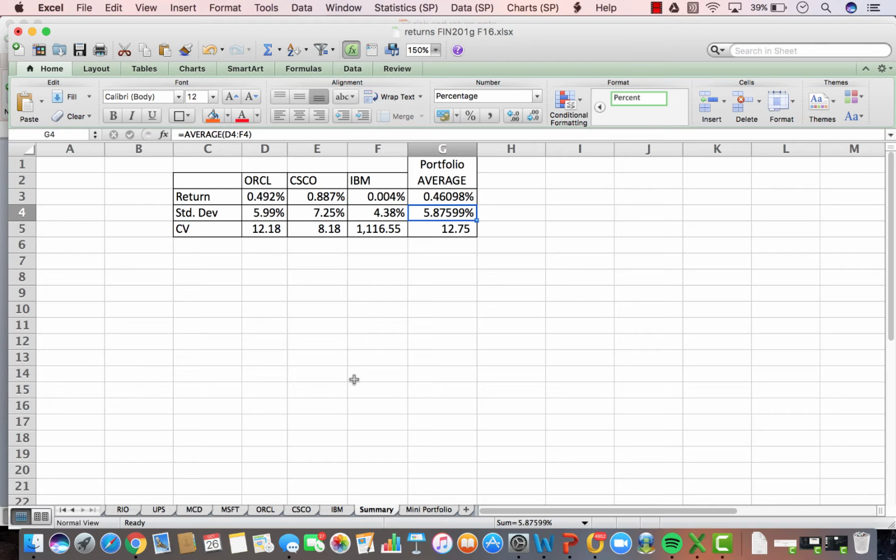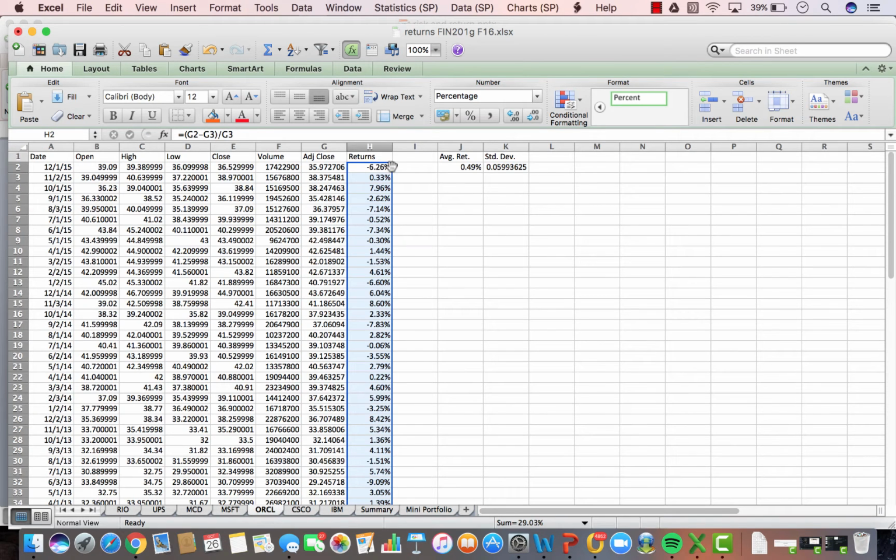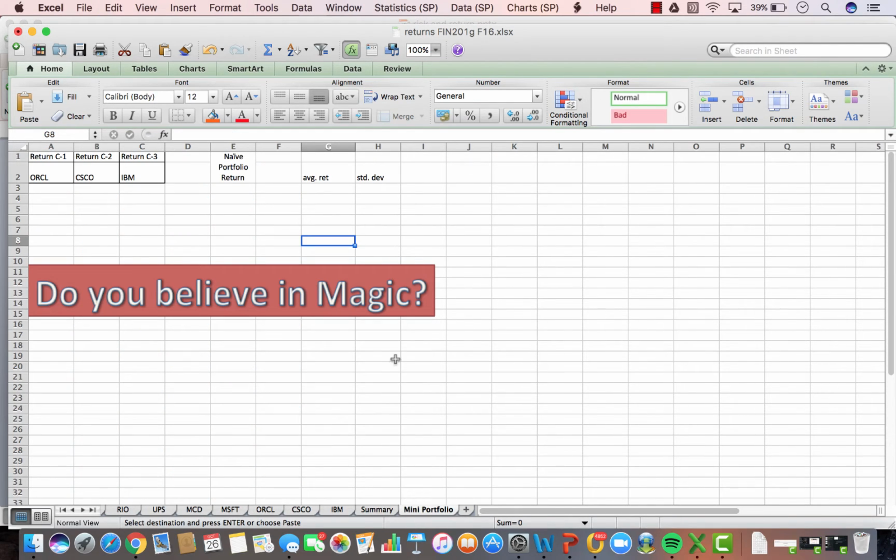Portfolios behave differently because we should allow for the possibility that when Oracle goes up, Cisco could actually be going down. So let's take a look at what would happen with the real portfolio. We're going to replicate how a portfolio behaves. We're going to go to the Oracle page, which I have right here. I'm going to get all these returns and copy them, and bring them to this tab that doesn't have anything except this "Do you believe in magic" sound.